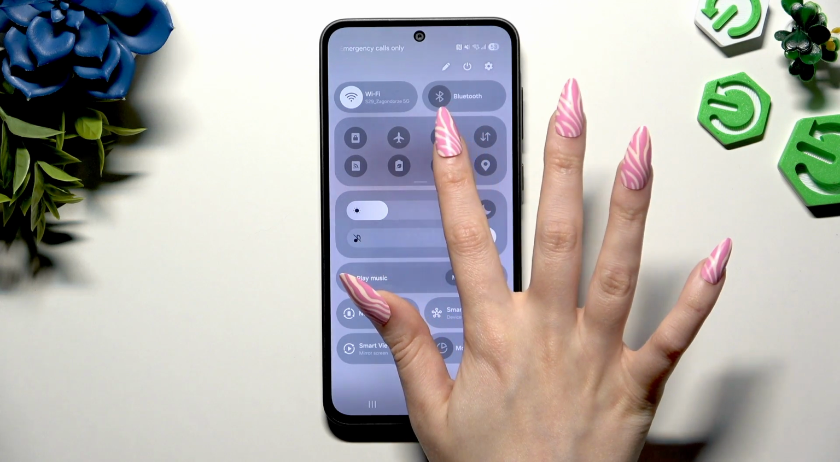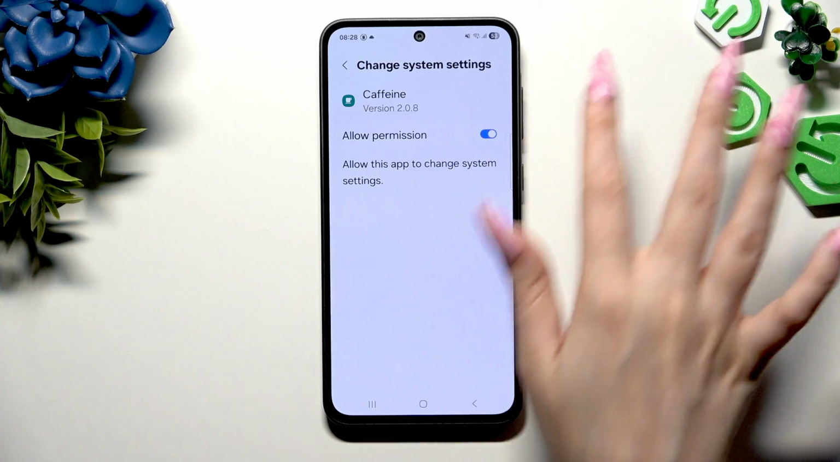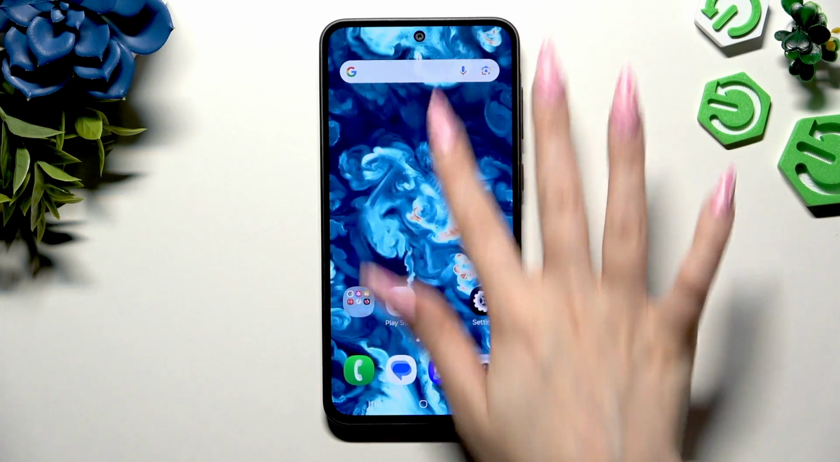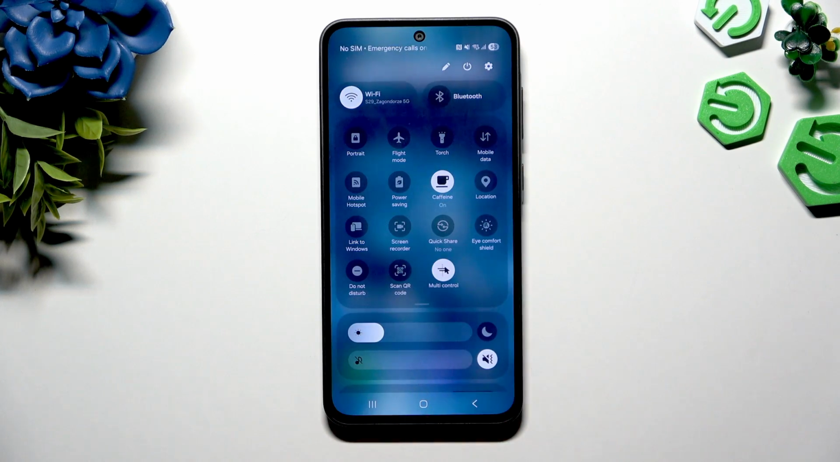Click on your new shortcut. Select the gray switcher next to Allow Permission and go back to Tab menu to click on your new shortcut and this time activate it. As you can see, Infinite Sleep Time is on. To switch it off, tap on the same one.